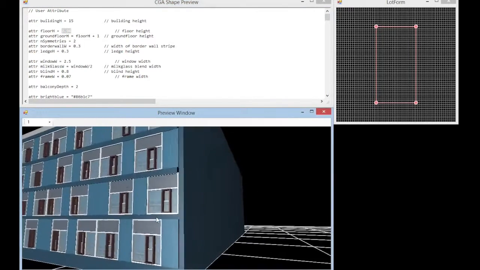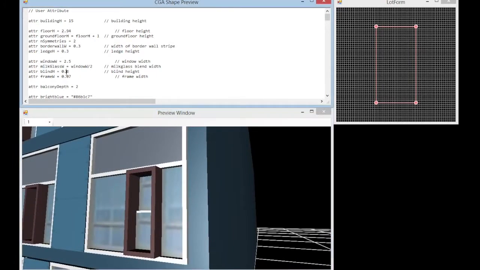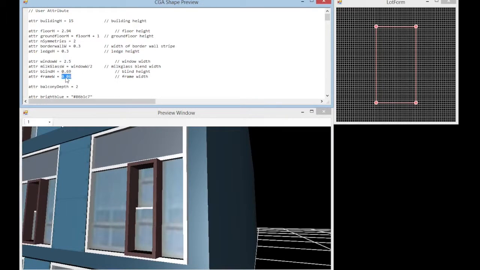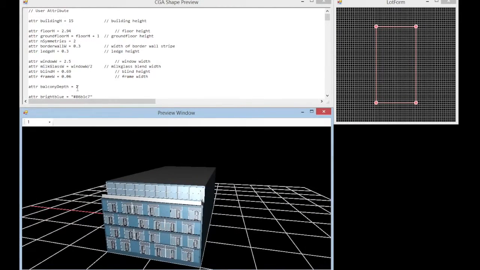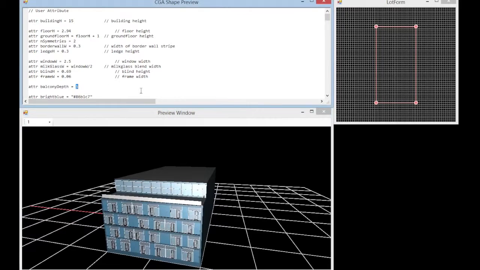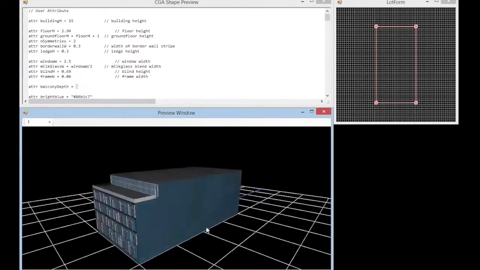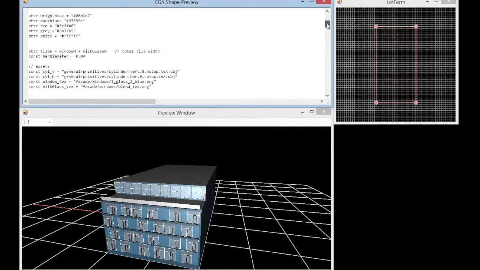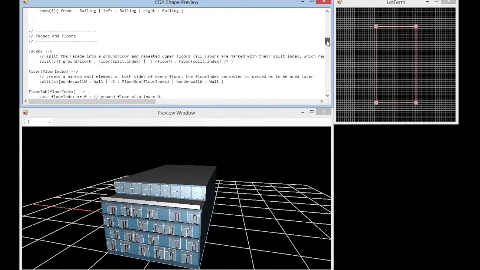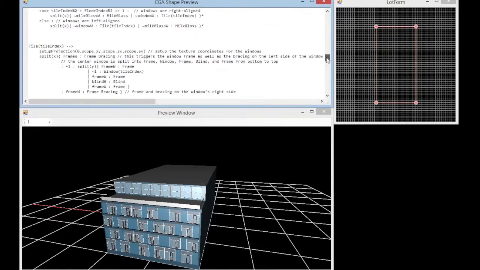We can take a closer look at these guys and move the various parameters around to define what the windows and frames look like. And it's kind of fun. Let's change the balcony size, make it much larger. There we go. So the previous Urker example was quite simple. This one is quite a bit more complex. It's got quite a few more rules to it, creating internally a fairly large tree of transformations.